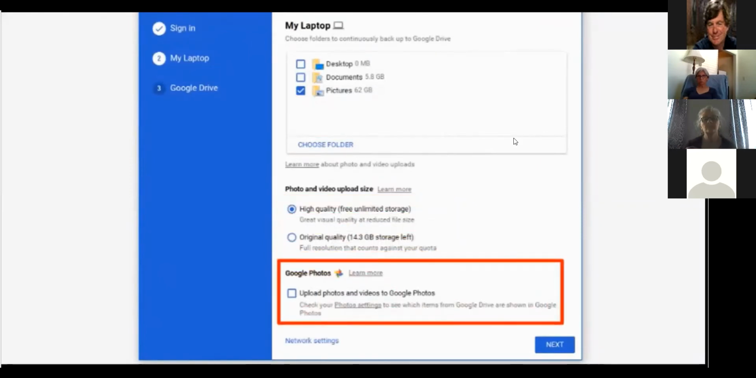In this section, you can upload your photos and your videos. I also recommend getting Google Photos on your phone and doing the same for your phone. Then you're going to have all your data, photos, and videos available to you from any device, no matter where you are. Once you've done that, just click Next.